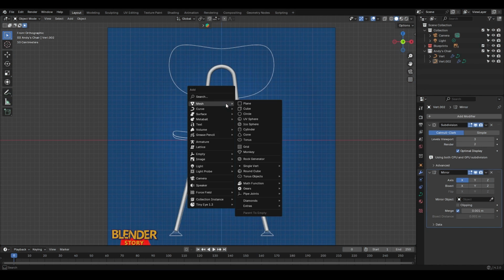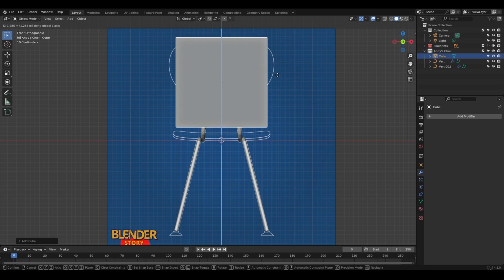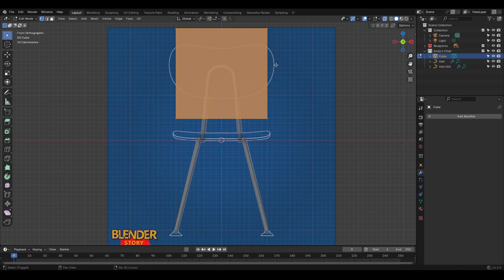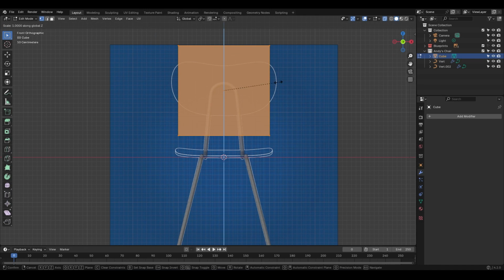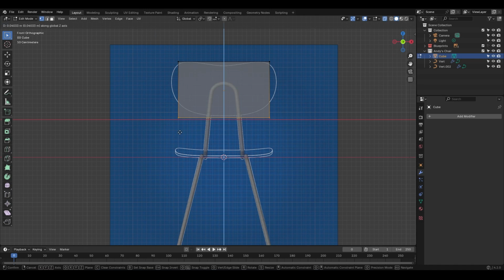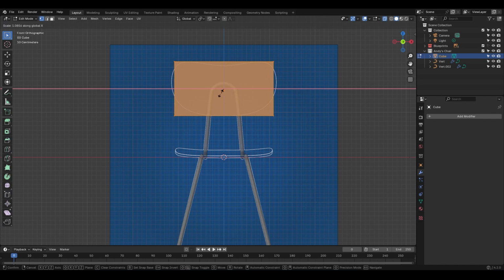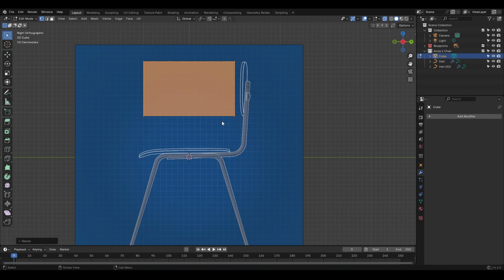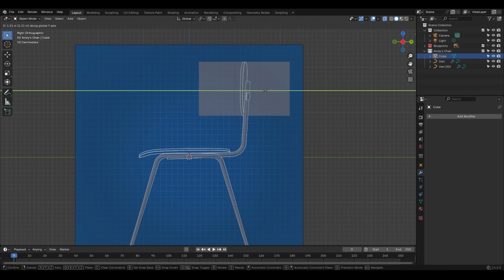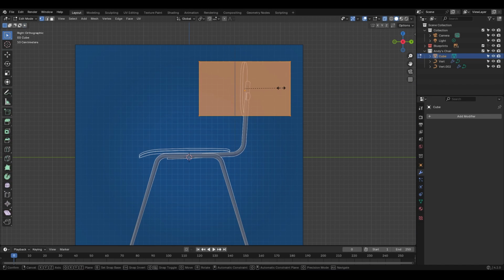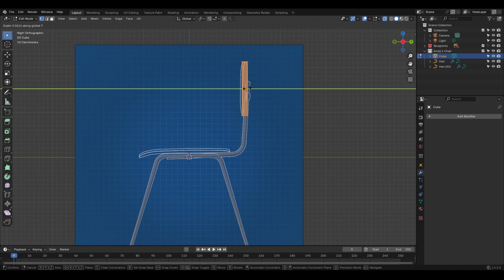Alright, switch to the front view, add a cube, and move it up here. Press Tab to enter edit mode, select all vertices, and scale down along the Z-axis. I'm gonna move these vertices up, then scale down along the X-axis. Now switch to the right view, go back to object mode, move the cube to this spot, and in edit mode, scale it down along the Y-axis.